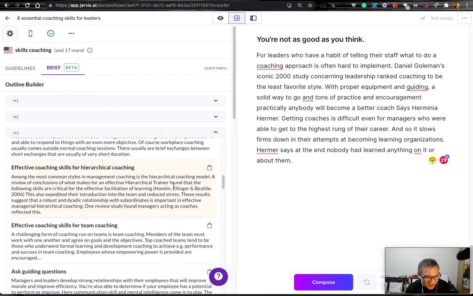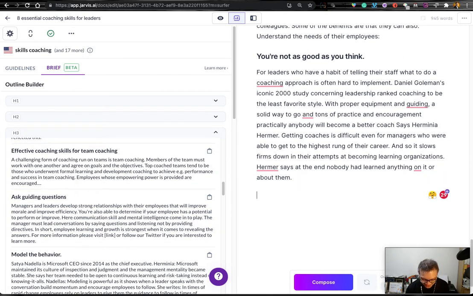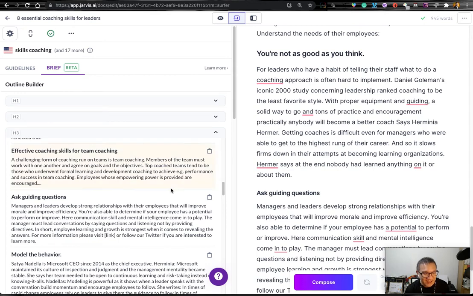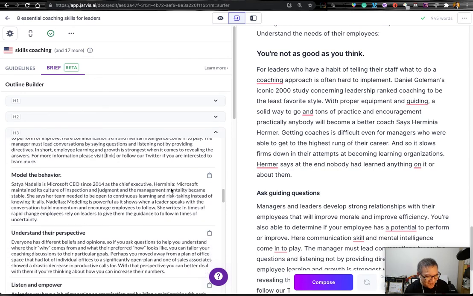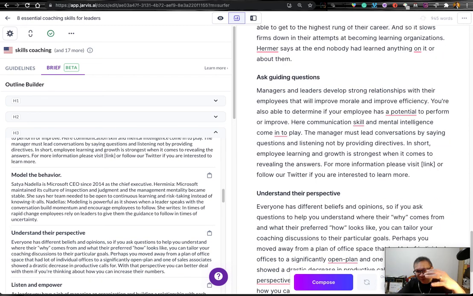Okay, so the H3 here, ask guiding question is 1, which is good. So I'll put it here first. Model the behavior, understand the perspective. This is bloody important in coaching. I put it first. Of course, you would need to reword, rephrase. You just have to do adjustment.